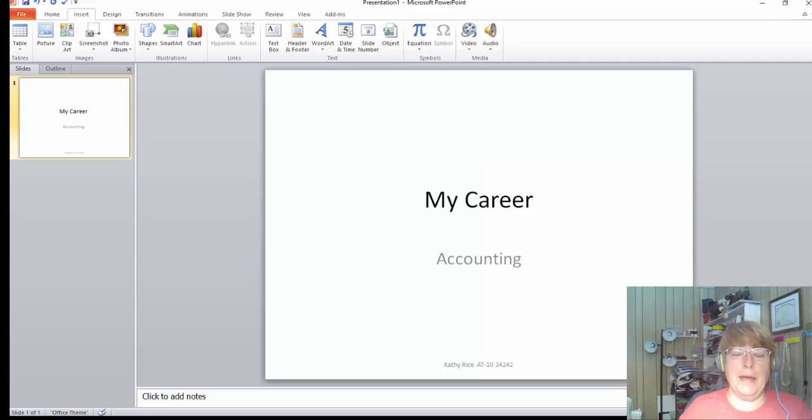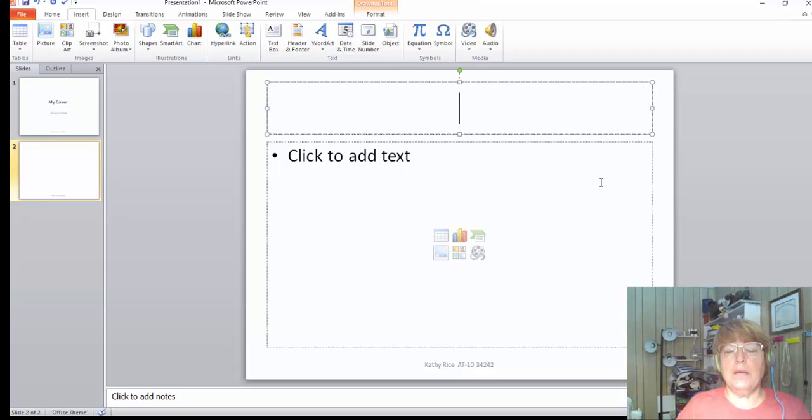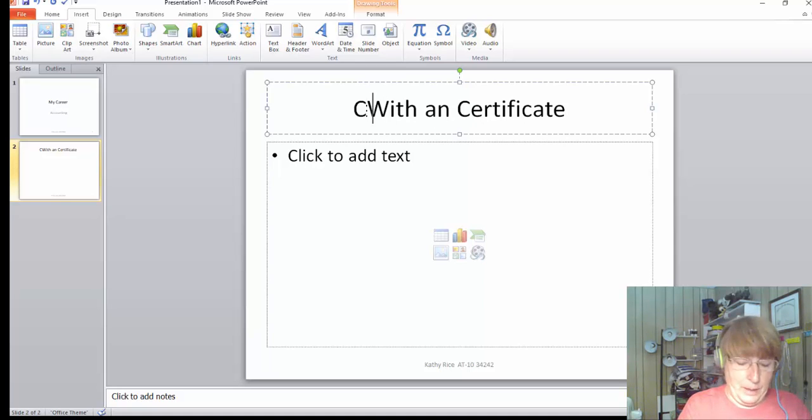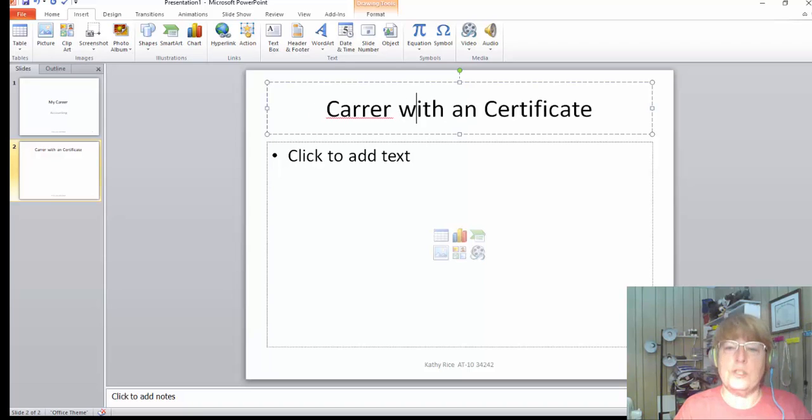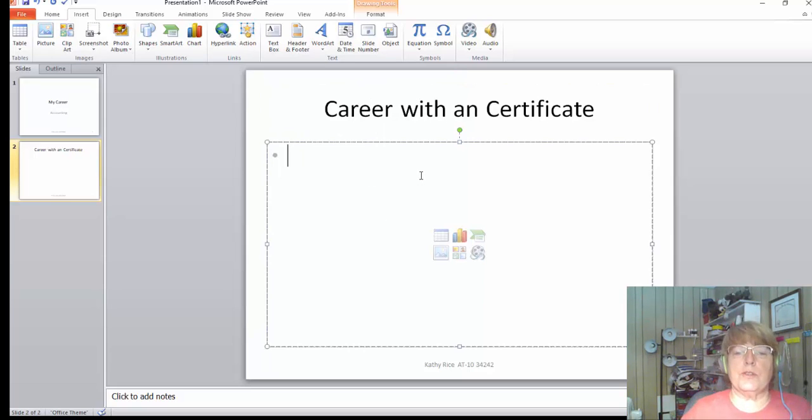So we're going to apply that. Now, how do I add another slide? And from here, what I want to put is with a certificate. And I want to change that. I'm going to back up here and I put careers with just a certificate. Boy, I'm not spelling here. Okay, so I can put careers with a certificate. I'm not going to start listing these. Remember, your first rough draft is just to show me an outline of what you're going to do. So I'm going to leave this placeholder.